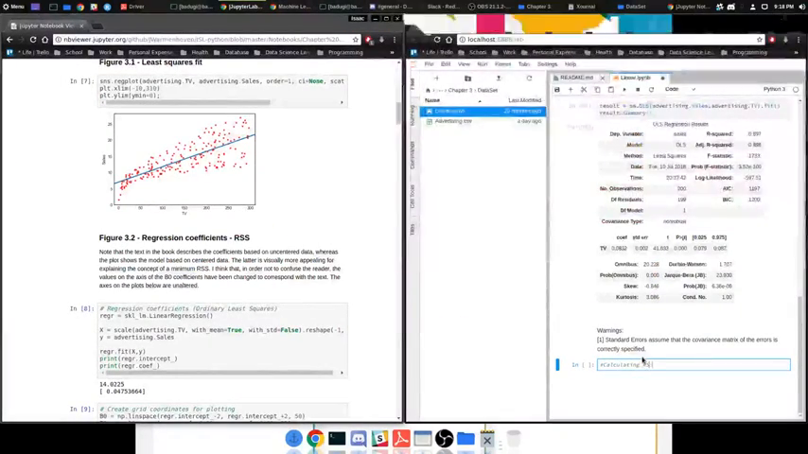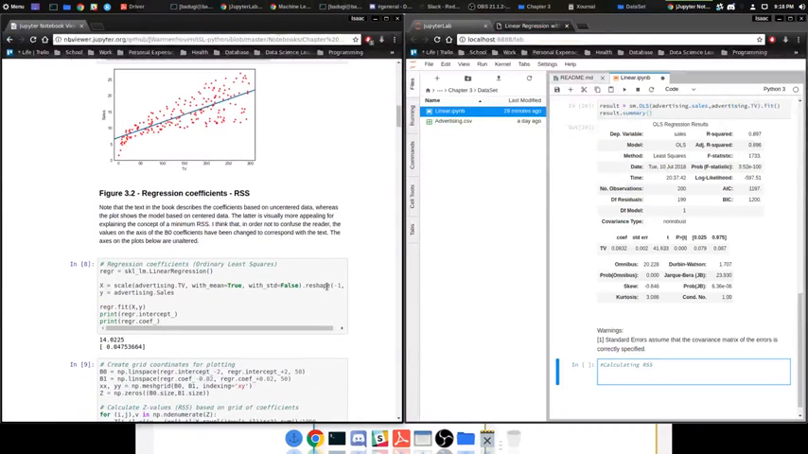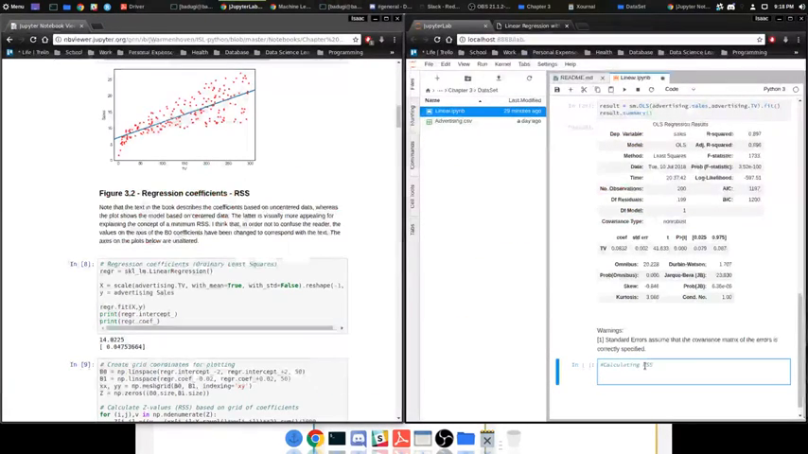So, calculating RSS. That's the residual sum of squares, which is another method of evaluating your model. Our hope is that the RSS will have small errors, or a small score, because the smaller the score is, the better, and the more accurate our prediction is from our TV and sales data.